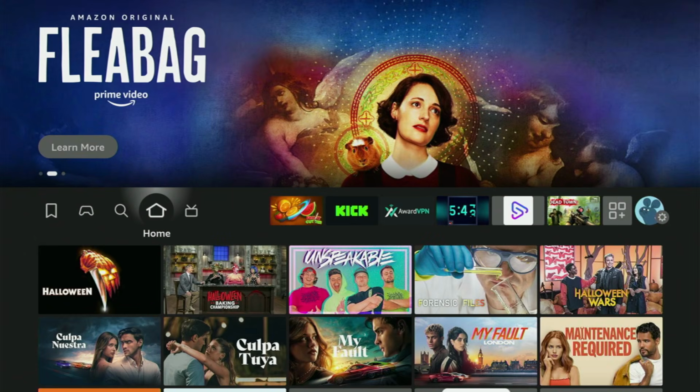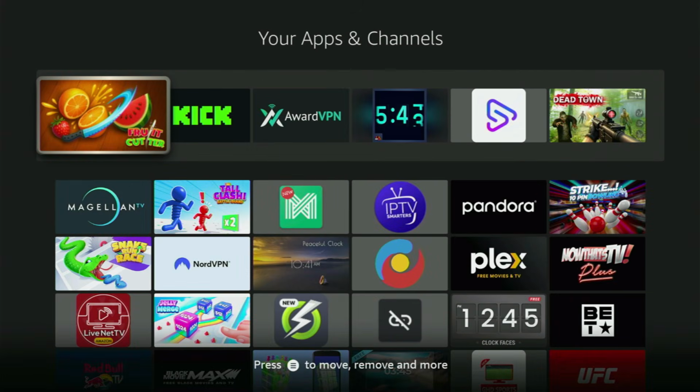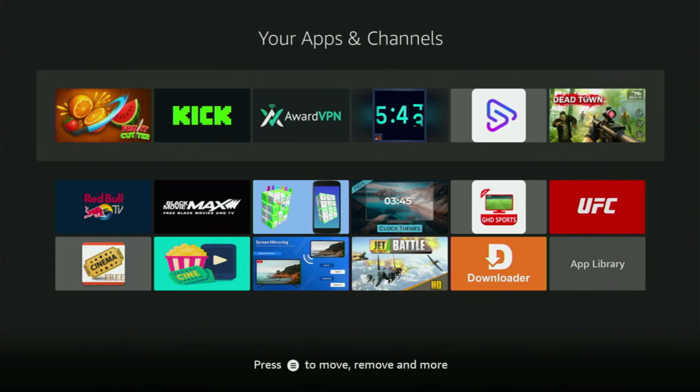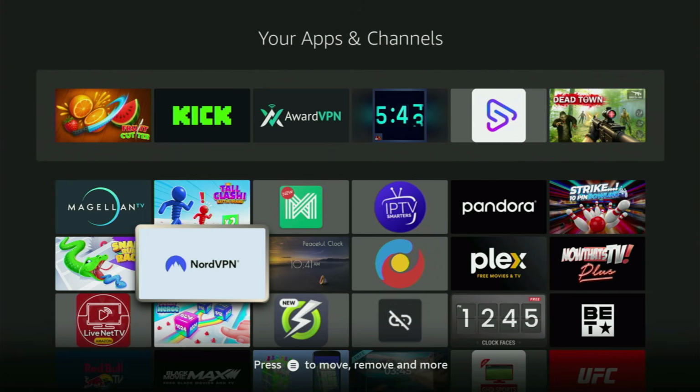So now we go back to the list of apps near Firestick. Here it is. Let's open it. And now there's the downloader, which we just got to your device. But before actually using downloader, there's one more thing, which I always recommend doing. And it's of course connecting to a VPN.